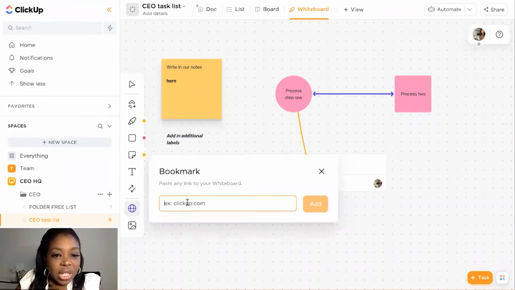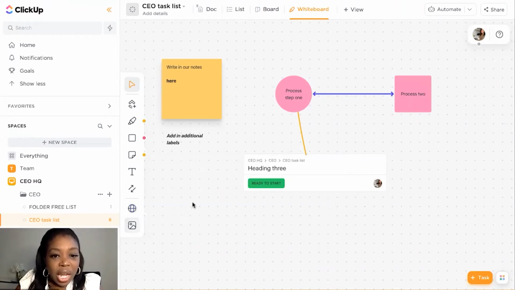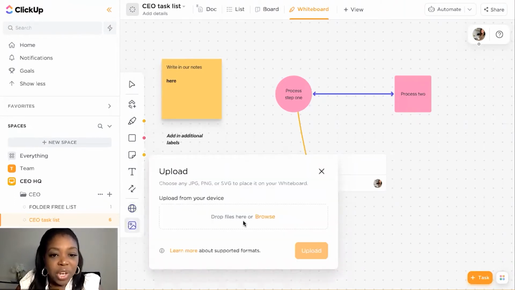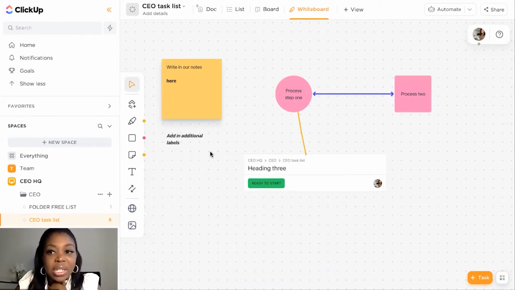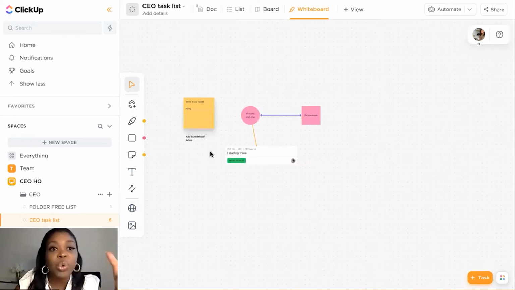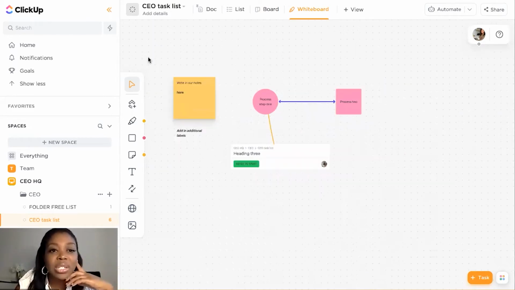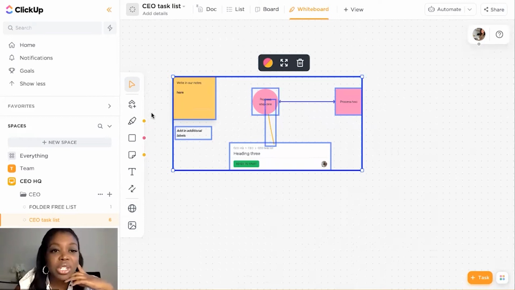We can actually paste a link to our whiteboard. So that's pretty cool. And we can also upload from our device, so we can upload images. So it really can be quite an intuitive ideas board for your team. So let's do something here and just play around with this.